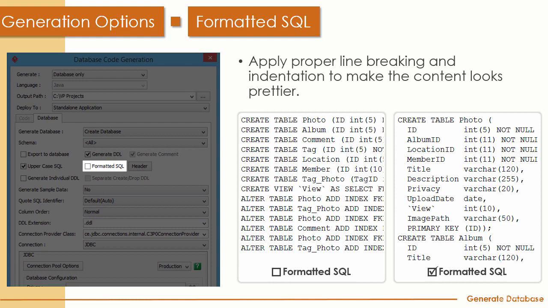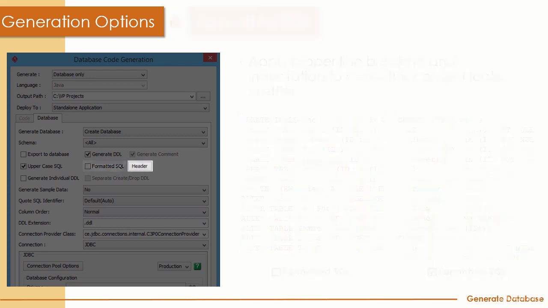On the left-hand side, you see what the DDL will produce if you don't check the formatted SQL. We generate everything in a single line, which is very efficient for a machine to read, but not efficient for a human to read. If you tick the formatted SQL, you will generate the DDL like that. You have the table declaration, and then each column will have its own line and a very clear indentation to make it easy to read by a human.